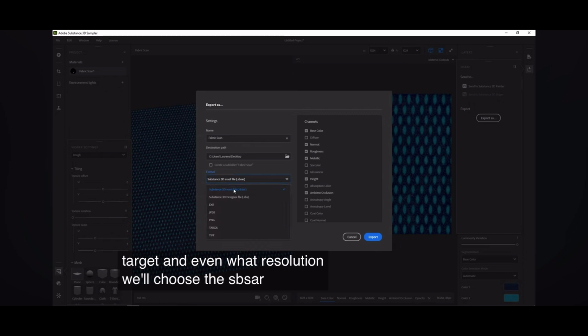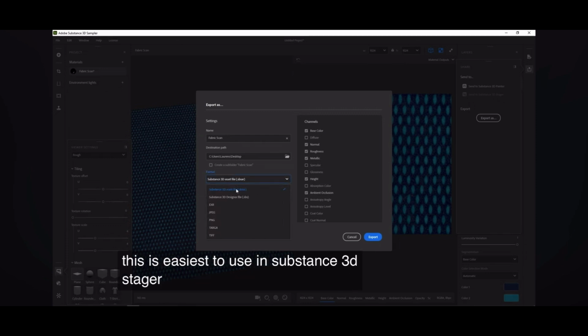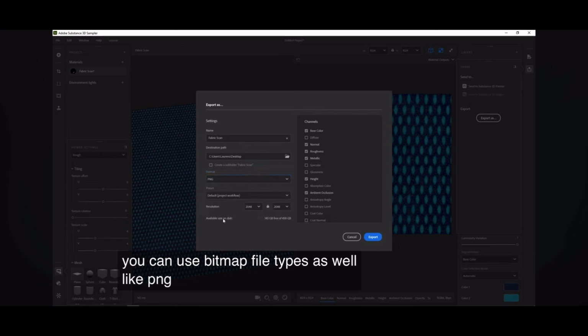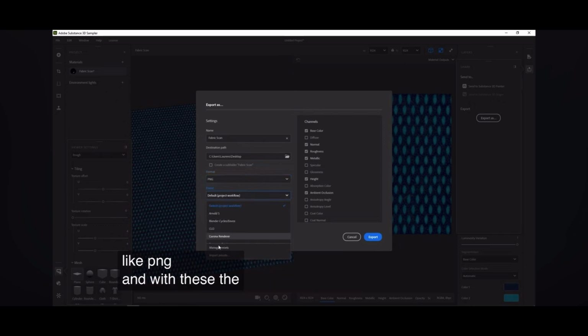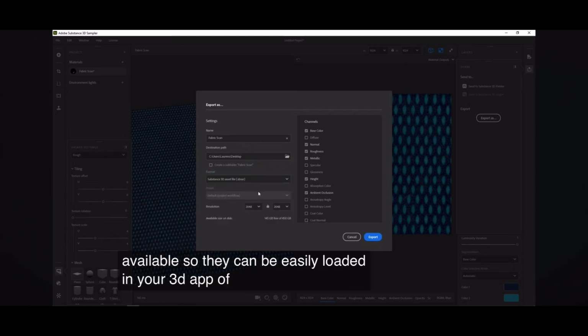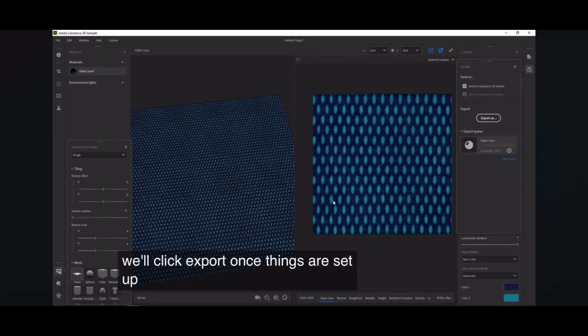We'll choose the SBSAR file type, as this is the easiest to use in Substance 3D Stager. You can use bitmap file types as well, like PNG, and with these, presets become available so they can be easily loaded in your 3D app of choice. And we will click Export once things are set up.